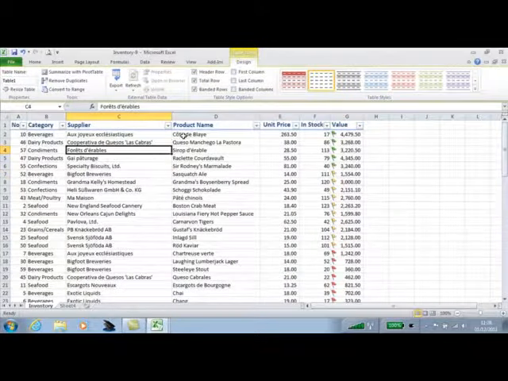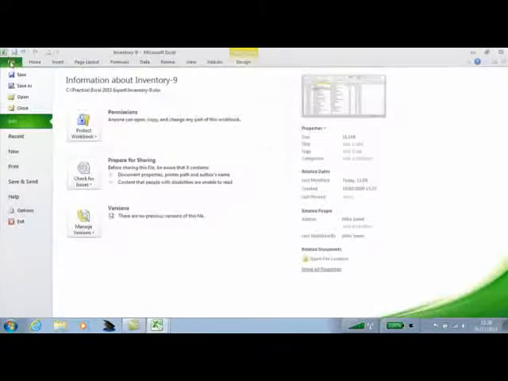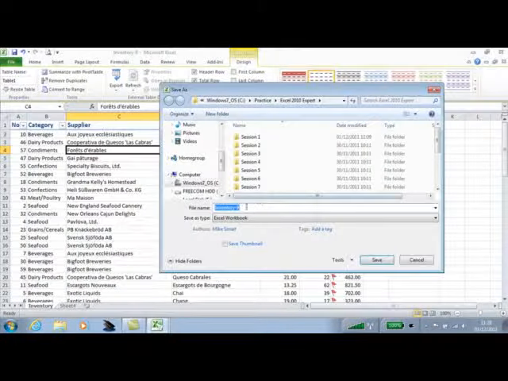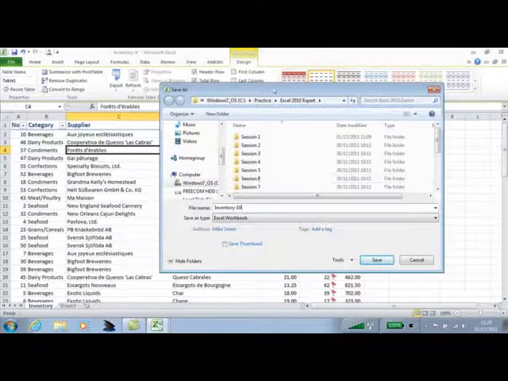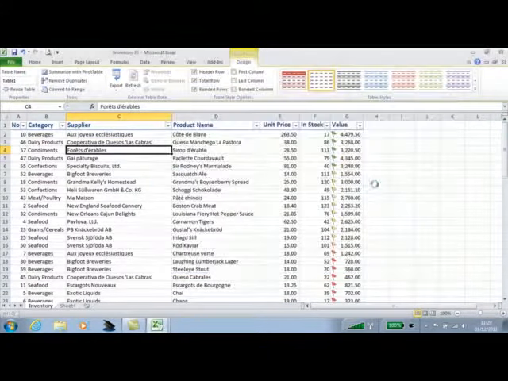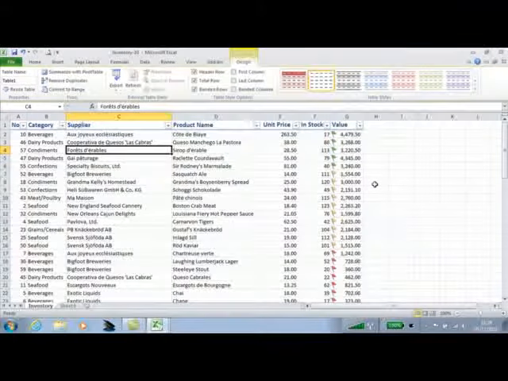All that's left now is to save your work, and I'm going to save with the new name Inventory 10, and as usual, I'll save to the folder above my Sample Files folder. I click the Save button, and you've now completed Lesson 112, Sort a Range by Columns.